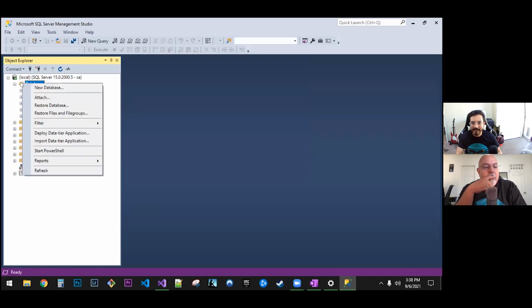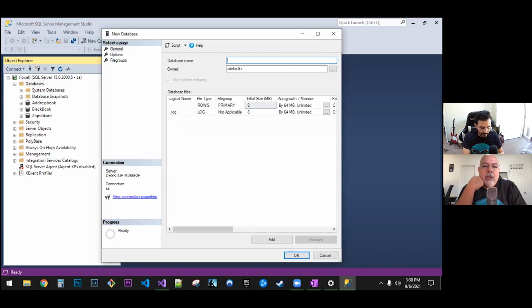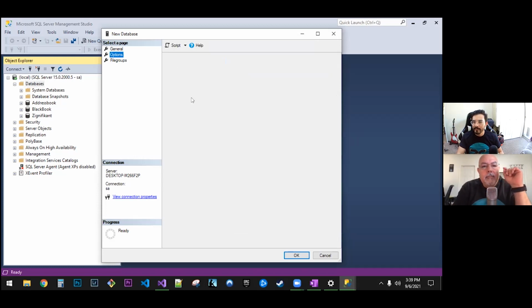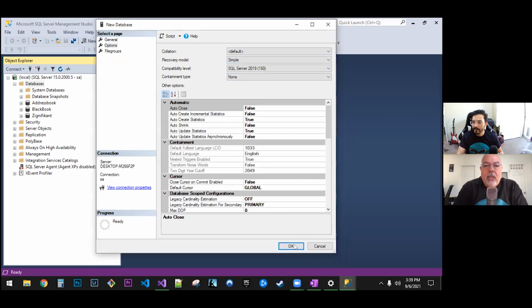So it's under databases. Yeah, new database. And let's call it Goontacts DB. And then hang on, let's go over to options. And we want our recovery model to be simple. And again, this is just for development purposes. If it's a production database, we want full recovery, but for development, simple will work perfectly fine. Go ahead and click OK.